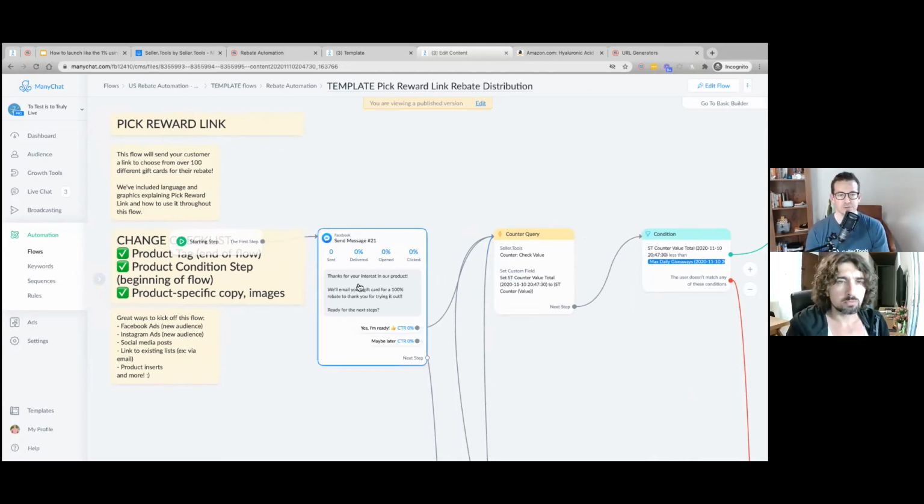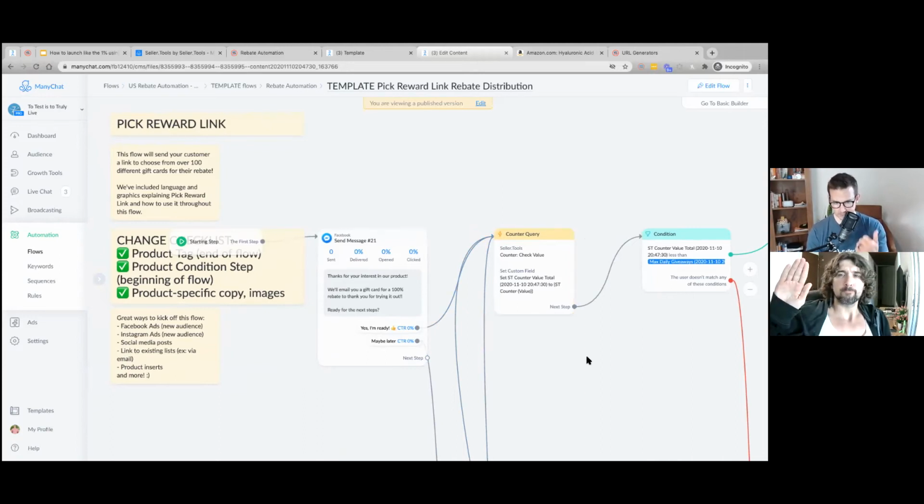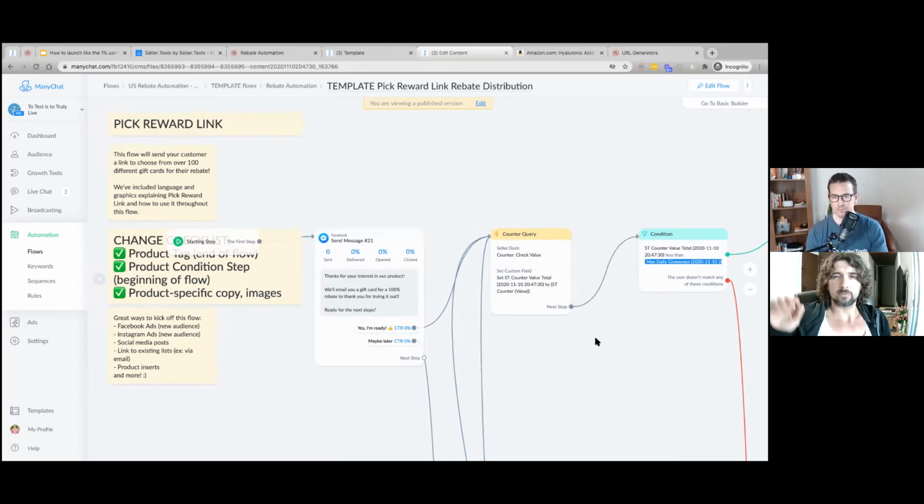So first things first, the customer comes in. Let's say we delivered a Facebook ad. We've made clear what the offer is, what the customer is eligible for. The Facebook ad has done a good job of that. And then we let the customer know, thank you for your interest in our product. We'll email you a 100% rebate gift card for trying it out. So clarity in the offer, reinforcing that offer. If they're ready, click yes.